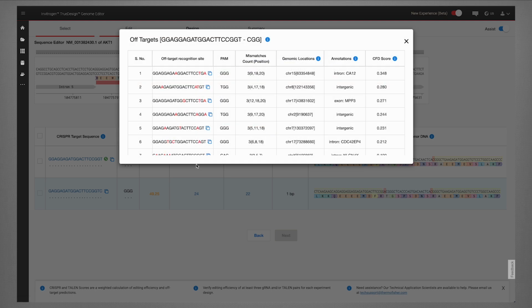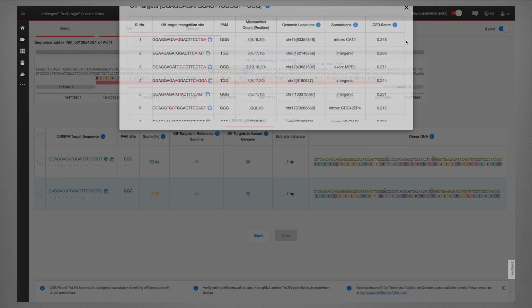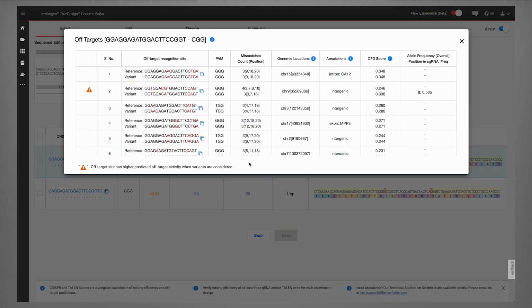Click on the number in the off-targets in the reference genome column to view more details such as the location, the probability of cutting at the off-target site, and annotations of whether the off-target site is in the exon or intron of a gene. Click on the number in the off-targets in the variant genome column to view more details about the off-target sites in the variant genome as compared to the reference genome. Off-target sites that have higher off-target activity in the variant genome are flagged by an orange warning symbol.